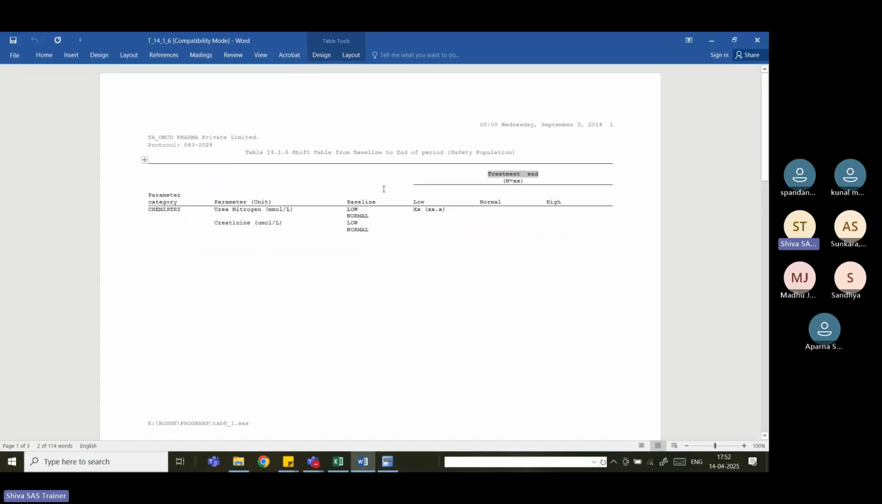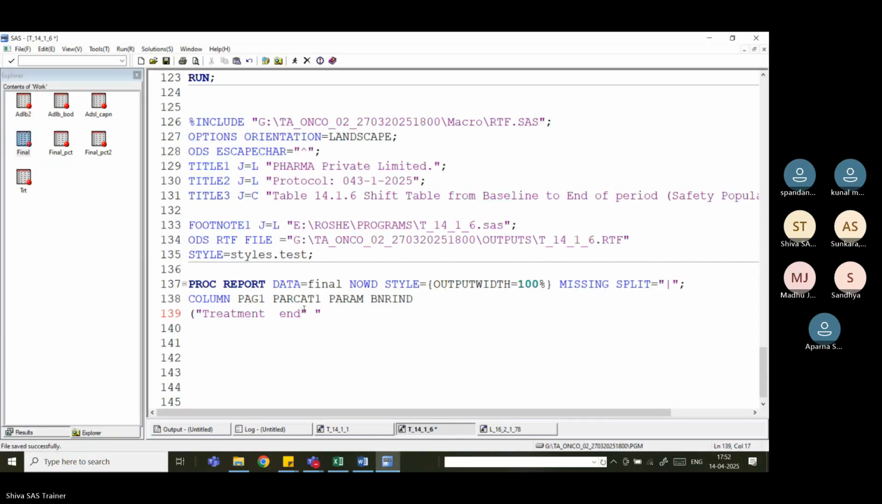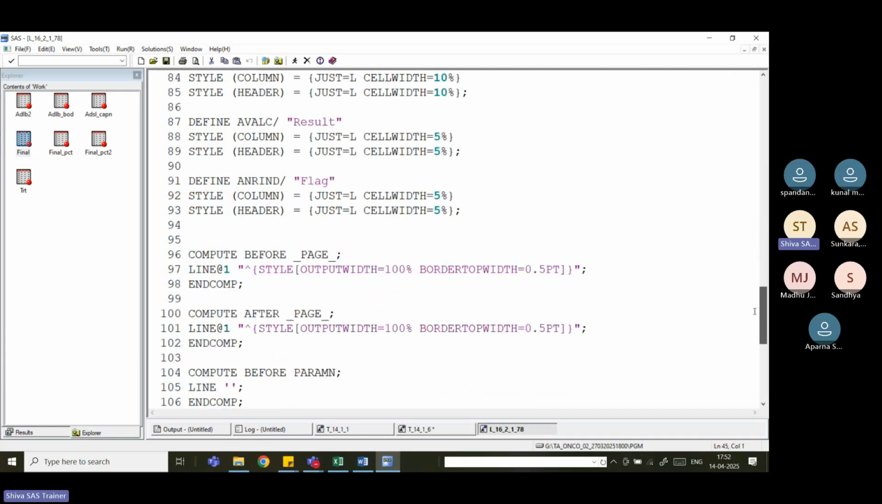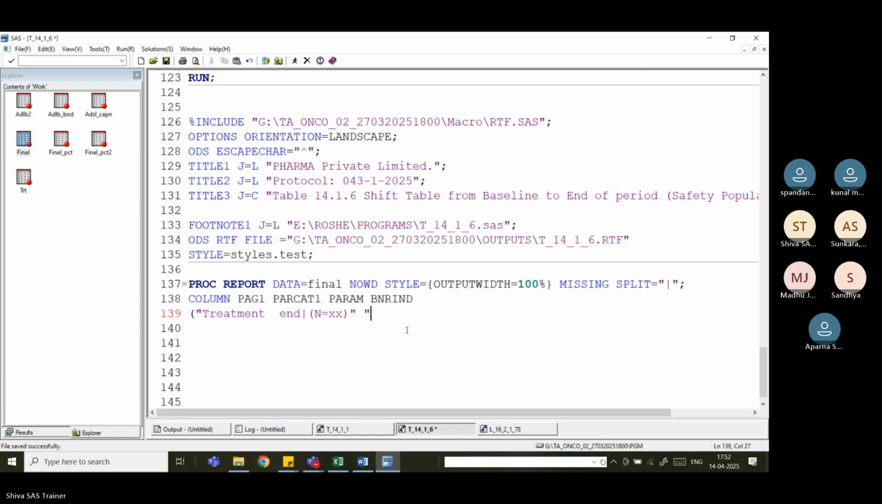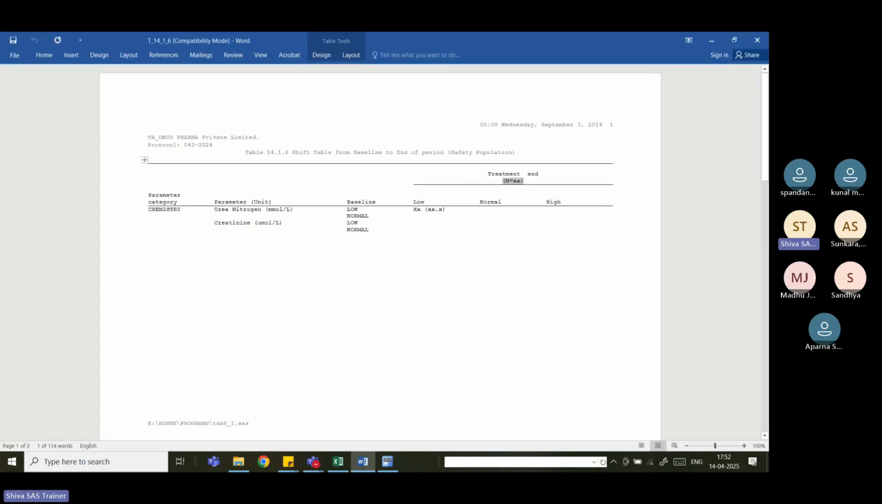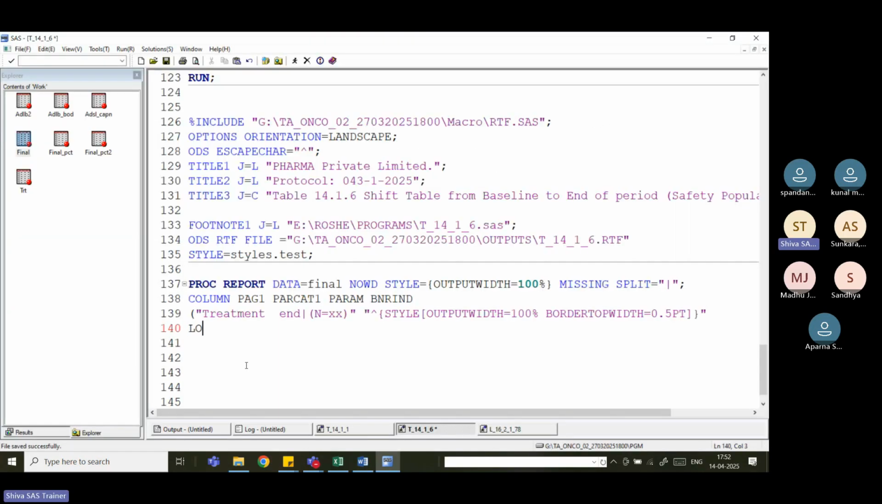Next, they want to draw a solid line. Before that one, capital N and count in the next line. And so draw a solid line. For the solid line purpose, we use this code, right? So we just use this code. And next, under that one, low, normal, and high, as well as missing also there.